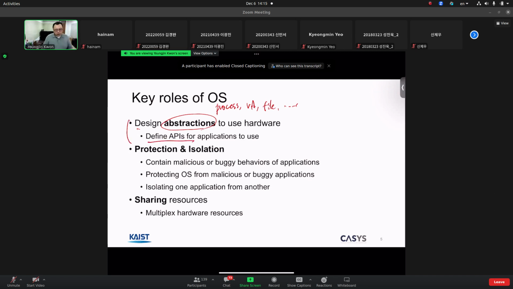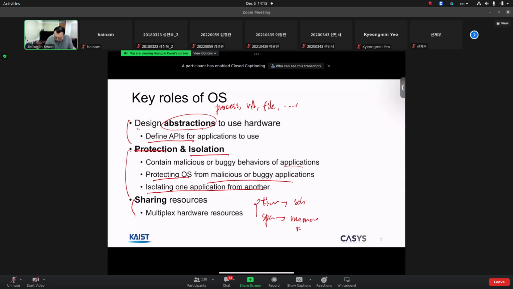That's the first goal. Second is protection and isolation. How to contain application behavior and how to protect the operating system from malicious or buggy applications. How to isolate one application from another. When an application goes into an infinite loop, what happens? Protection. And then sharing. For sharing, you can see two different kinds: time shared and space shared. Time shared, scheduler; space shared, memory reclamation. So these are three important goals, the key roles of operating systems.